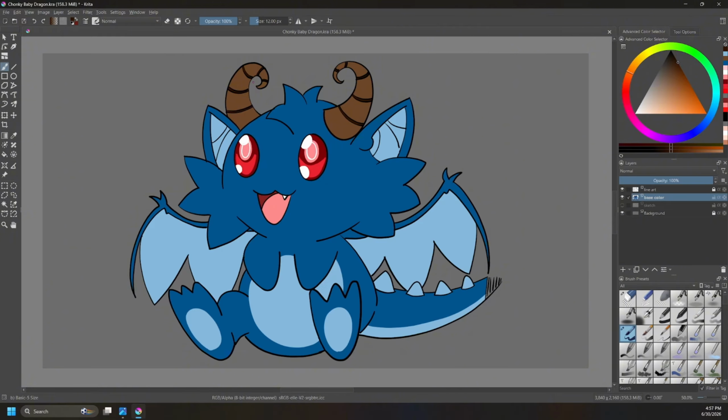All right, and that is it for the color. Oh, actually, nope. Sorry. Almost forgot. We need to do that tail fire, baby. All right, so for the tail fire, we're gonna go ahead and start off with a little bit of a darker blue, almost like that blue, but a little lighter. And I'm actually gonna put that on its own layer, and I'm gonna put it behind.